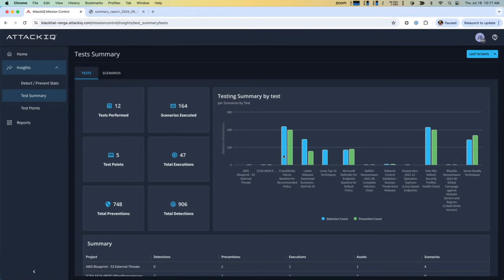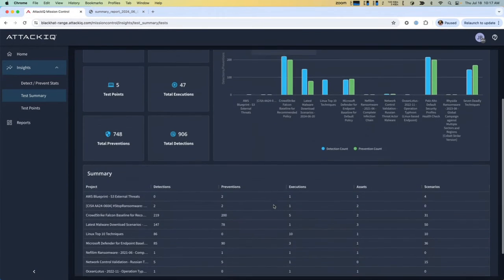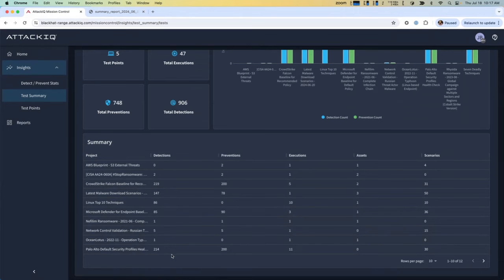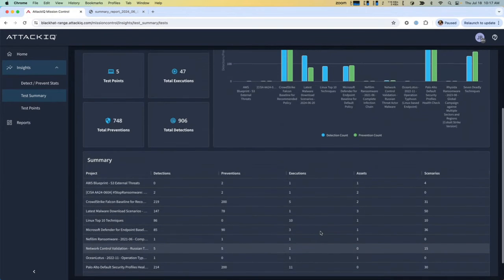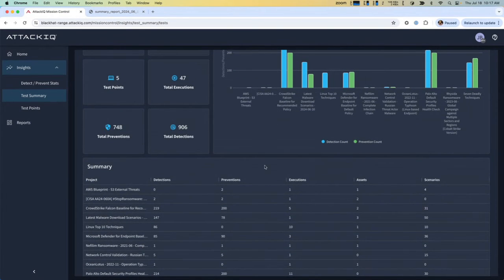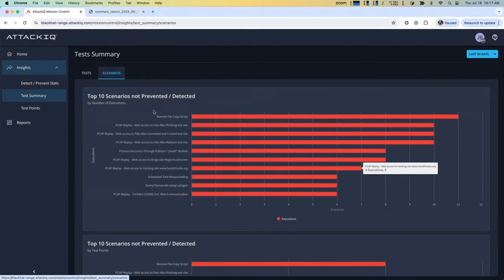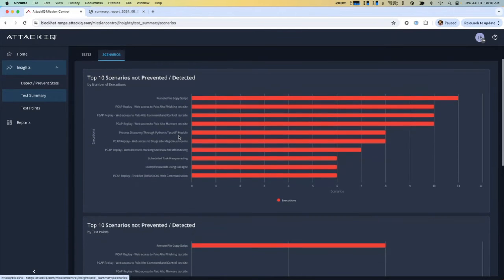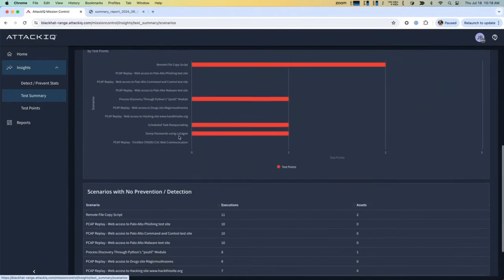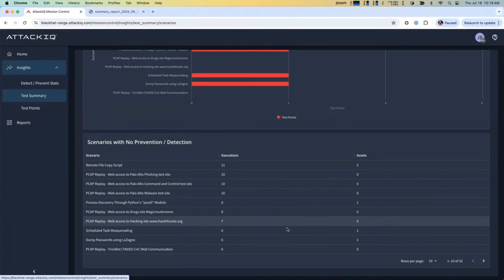Now, to further support the mission control specialists, we'll have some other breakdown information where they can see summaries about tests performed, a breakdown by different assets and their prevention and detection rates for each of these. From here, we can actually see the different types of assessment and what results we're getting from a detection, execution and prevention perspective, along with a breakdown of individual scenarios. So here we can see the top 10 scenarios most not prevented or not detected, as an example, and then some scenarios that we just outright have no coverage at all.